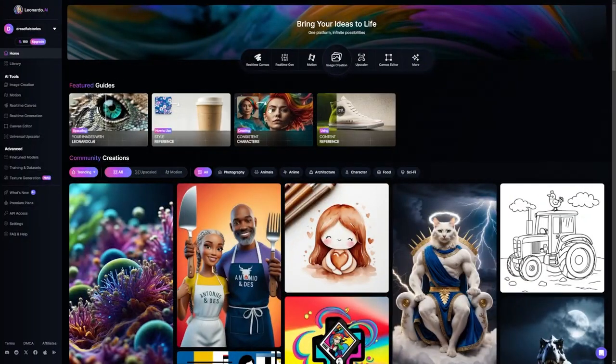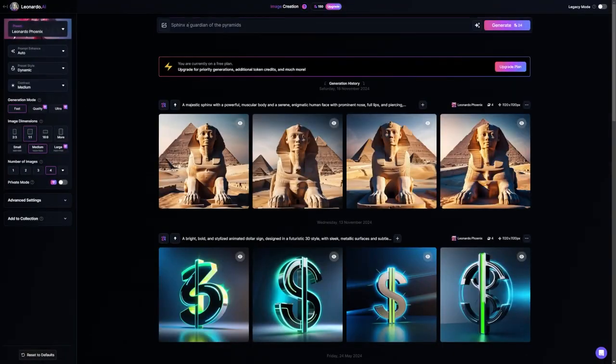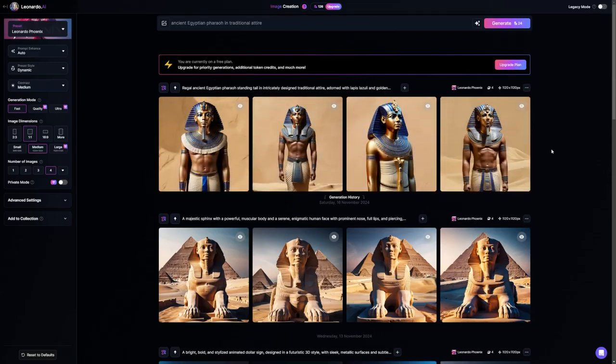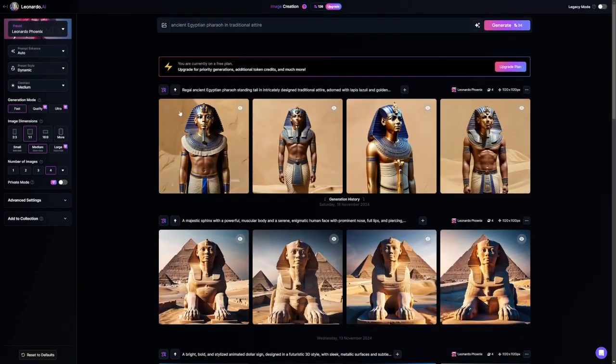Another option is Leonardo AI, which lets you create unique, AI-generated images based on specific prompts. For example, if we want cool images of pharaohs, we can go to Leonardo AI, enter a prompt like ancient Egyptian pharaoh in traditional attire, and it'll generate an image you can download and use. Make sure to find plenty of footage and try to have a mix of real-life and generated images.